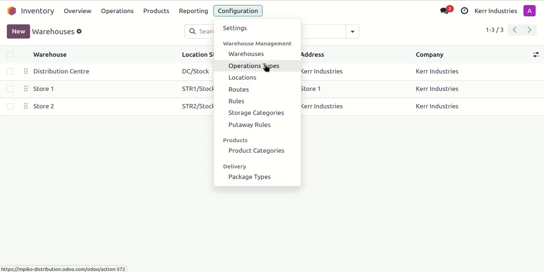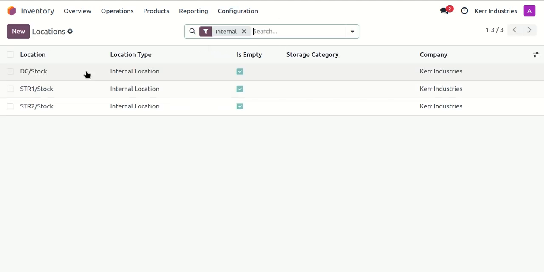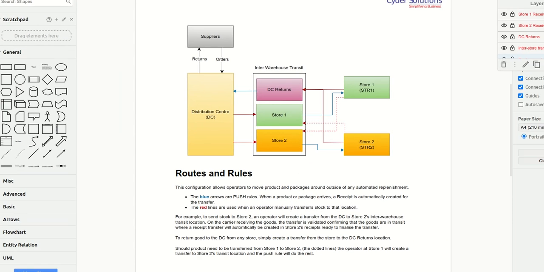Right, so next we'll go to locations. What we want to do here is create this setup here, this middle setup. We've done this distribution center, we've done the 2 stores, so they're finished. We've now just got to set up this middle section.